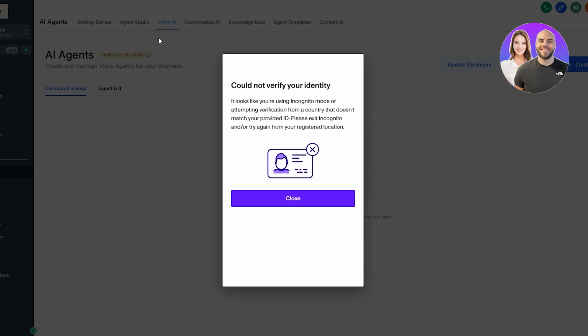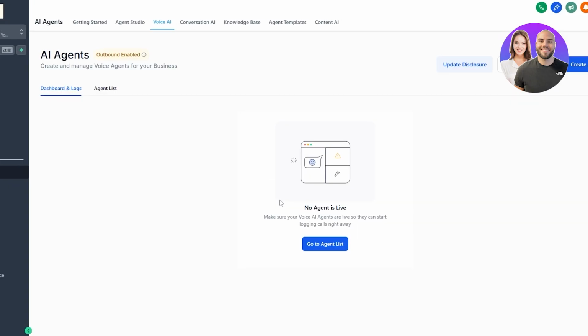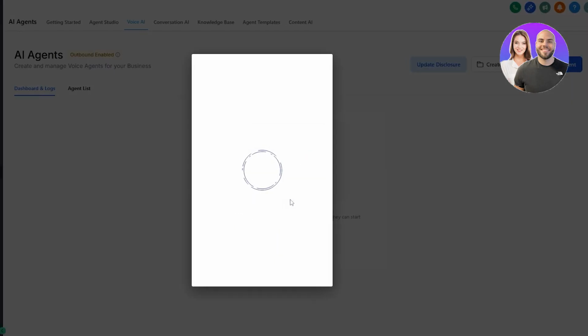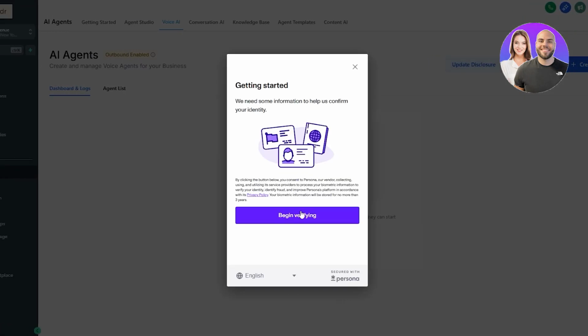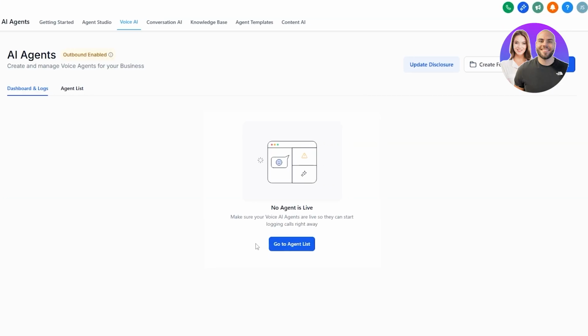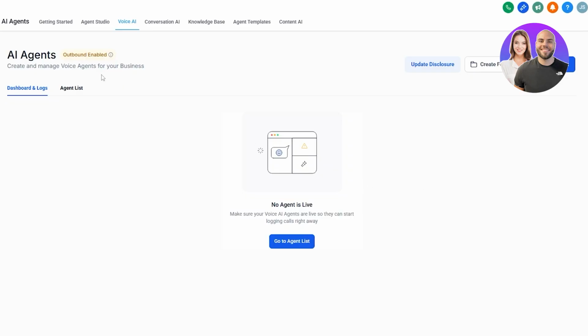All right, for me the verification failed, but it's fine. You can just verify it and just simply upload your government ID, your driver's license, whatever it is that they're asking for, then just verify it and then you are good to go. It'll be activated. Then you can use the agent that you created as an outbound. So it's as simple as that. And also you will see once it's verified, you can see right here it says outbound is enabled.